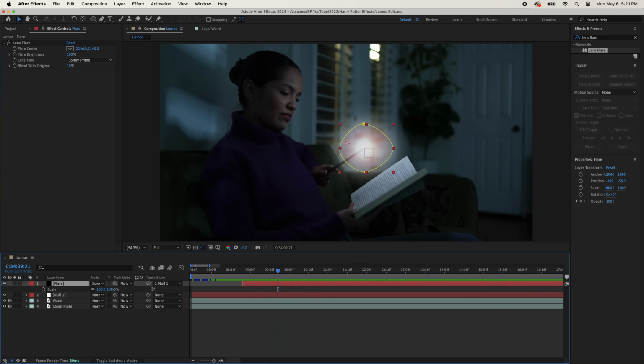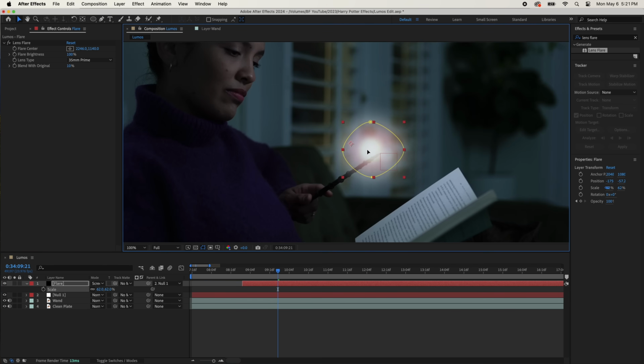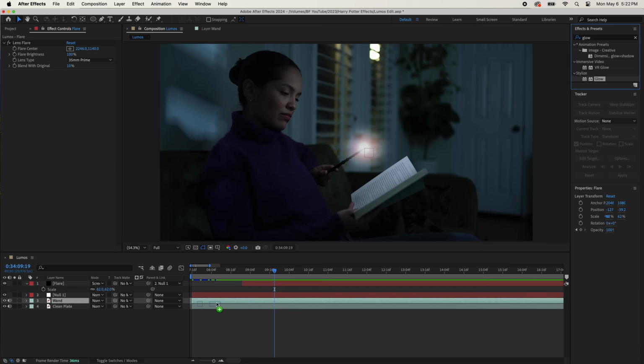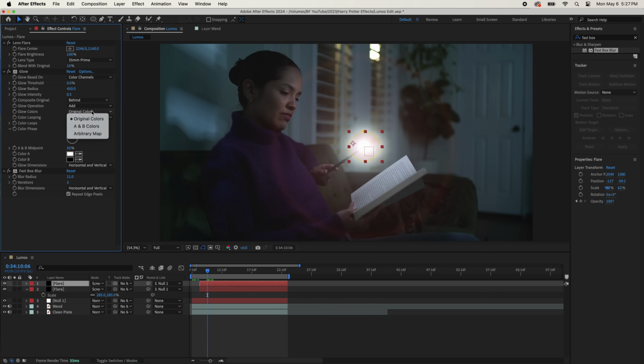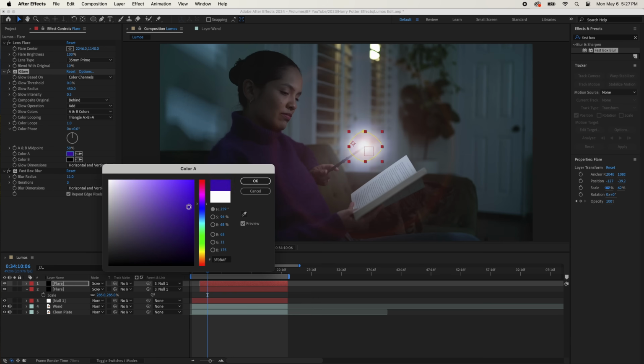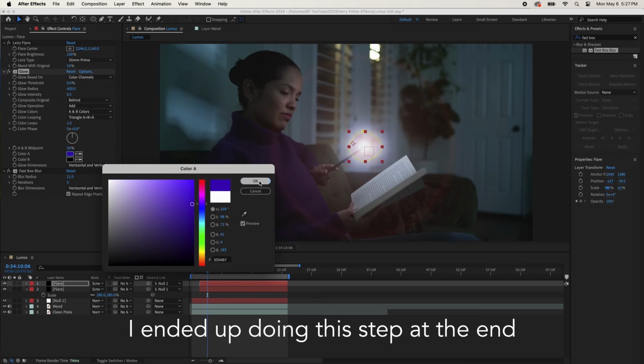I still wanted the size of the flare to be smaller, so I brought the overall scale of the layer down to about 62% and then repositioned the flare over the tip of the wand. Next, I added the glow effect to the flare solid layer. Inside of the glow effect, I changed the glow threshold to 0%, the glow radius to 450, the glow intensity to 0.5, and changed glow colors to A and B colors. That way, I was able to come down to color A and color B and change the color of the glow to what I wanted.